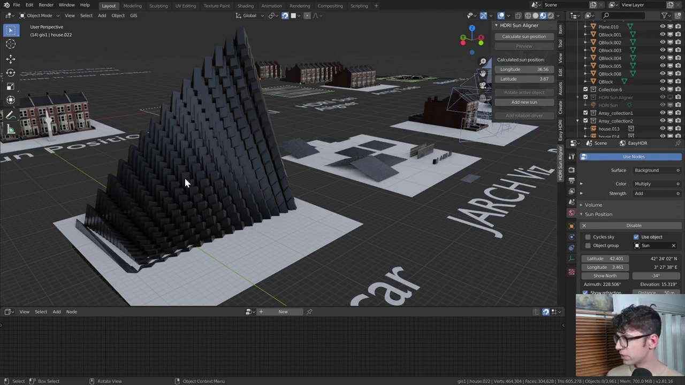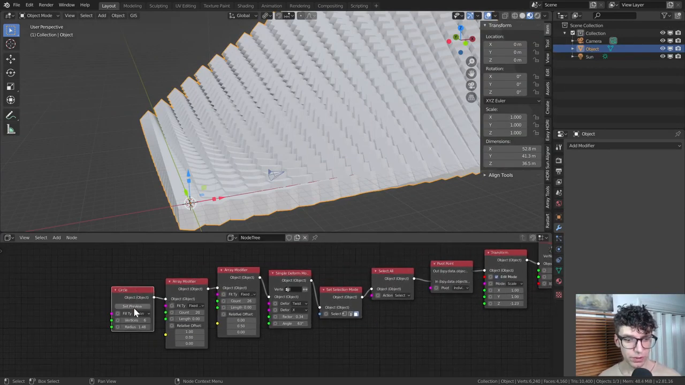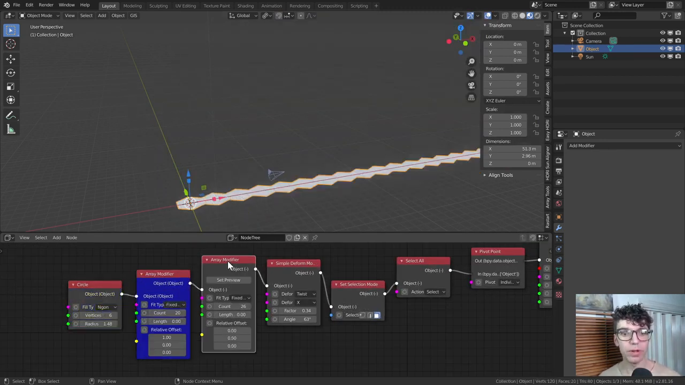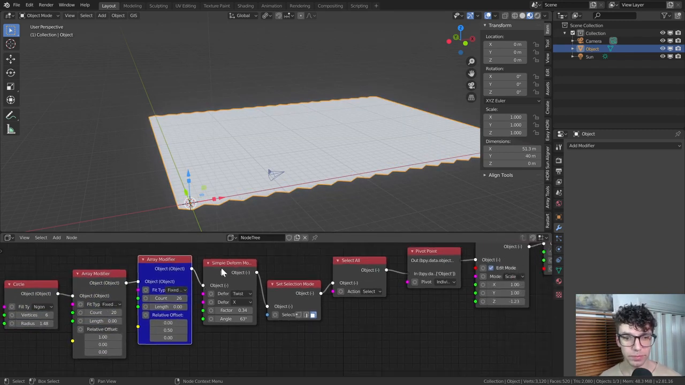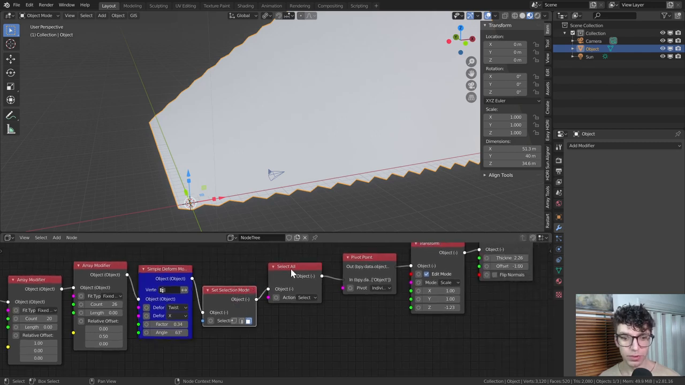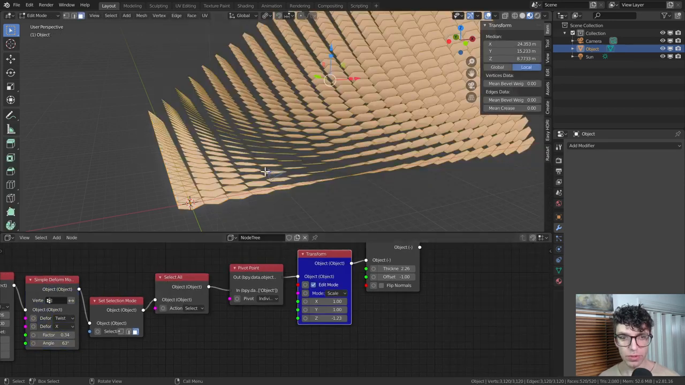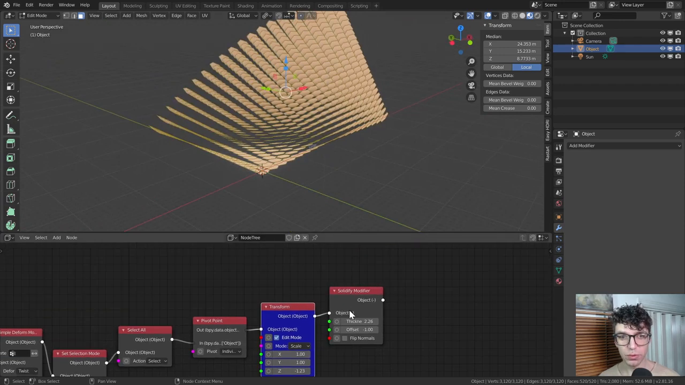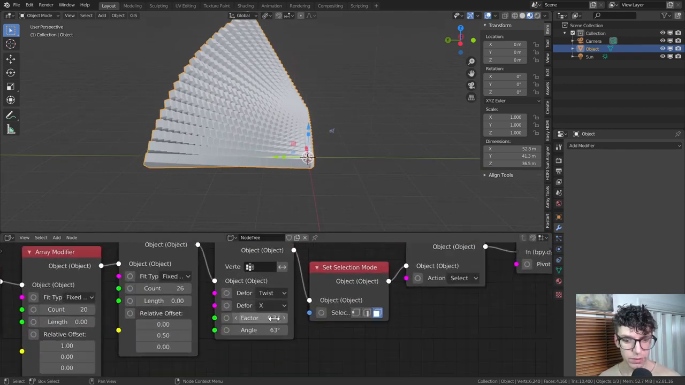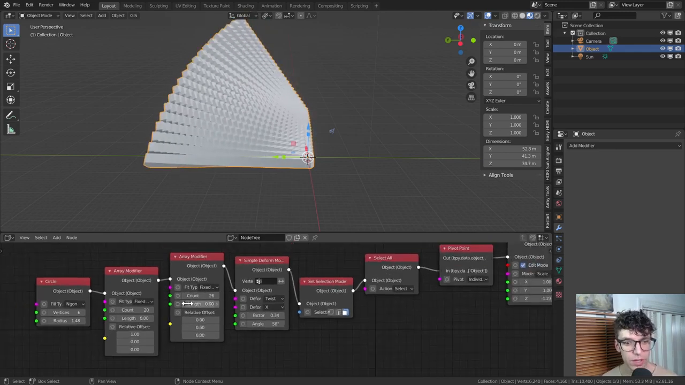For example, this thing that we're seeing here is made up only of these nodes. So we start with a circle with 6 vertices. We apply an array modifier. We apply a second array modifier. Simple deform. Then we go into edit mode to select faces. We select everything. And then we transform based on the individual element. And then we solidify. So in here I have a simple deform. So if I change the angle, the whole thing adjusts and saves. So as you can see, it's fairly easy.